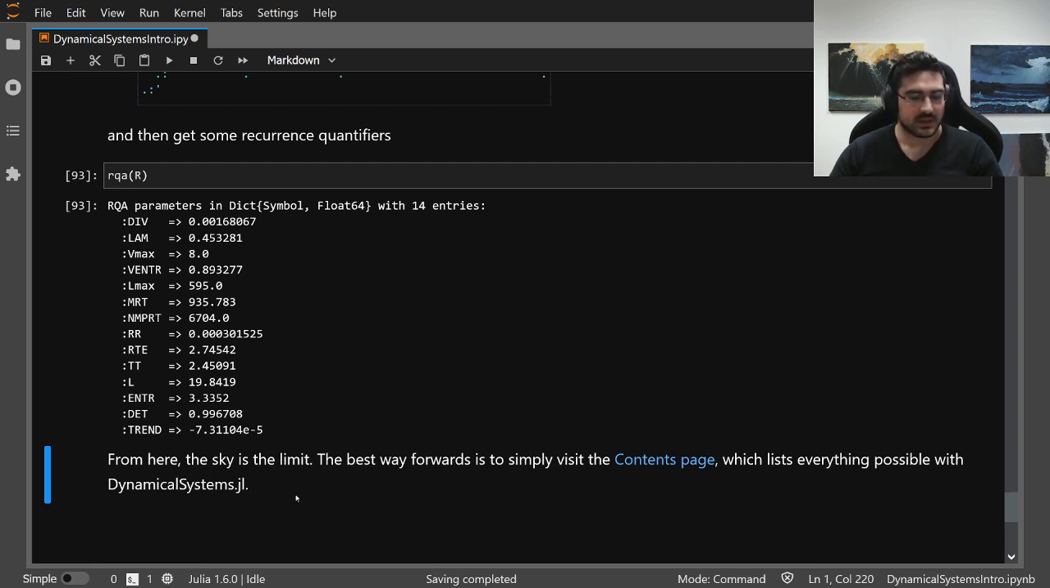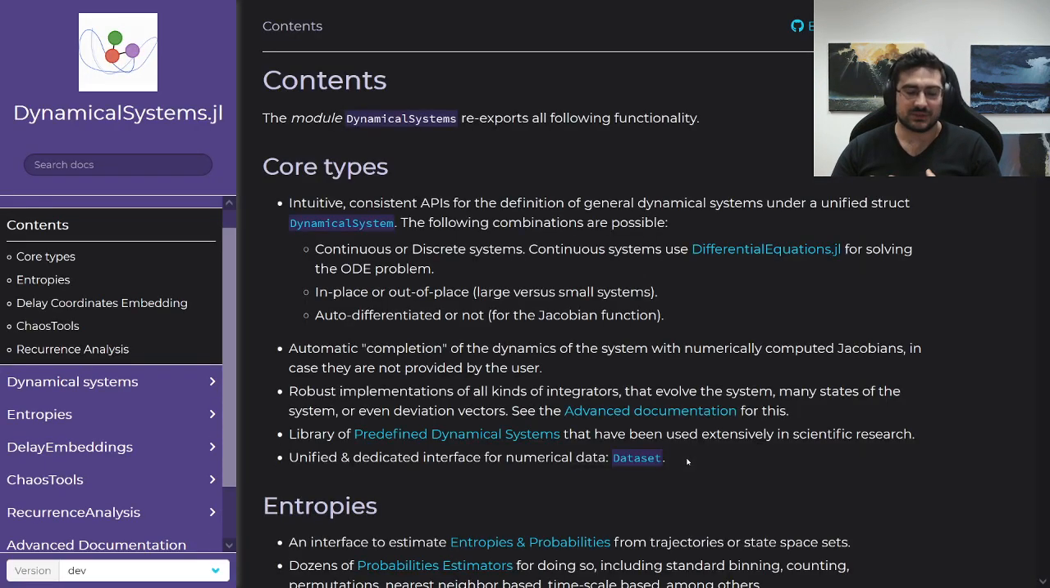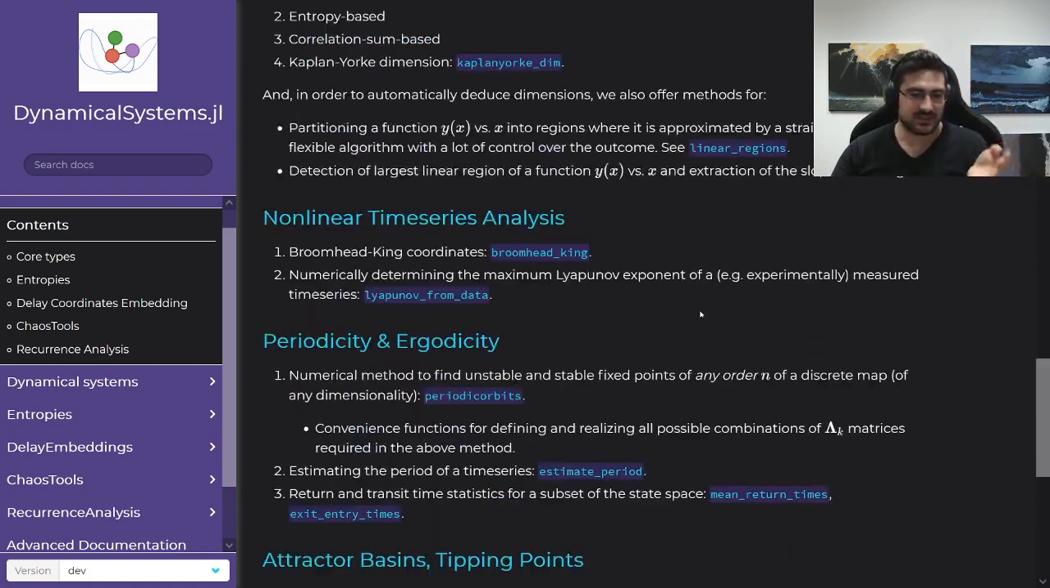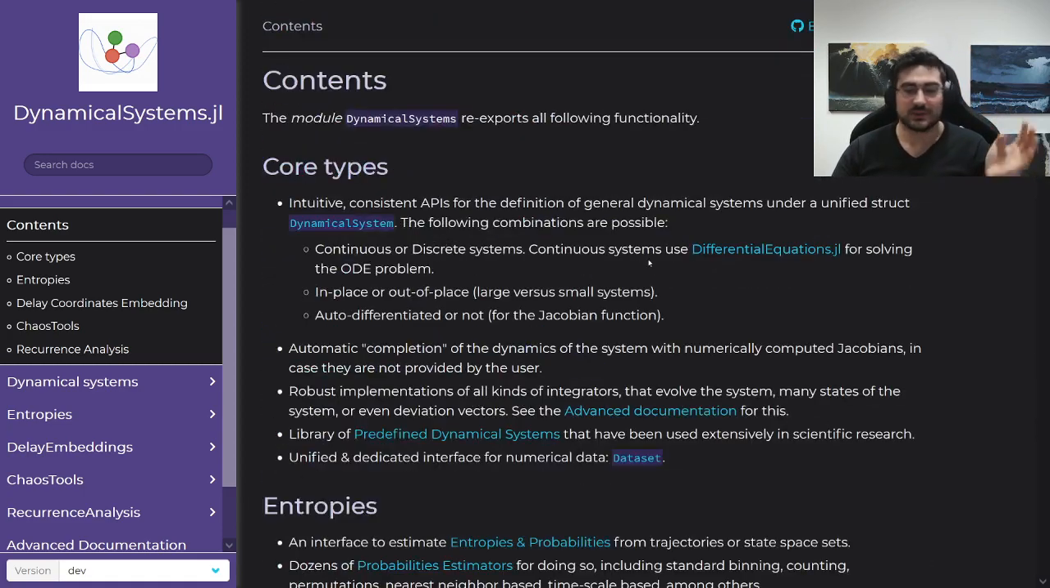And from a recurrence matrix, you could get the recurrence quantification analysis quantifiers. And that's it. The only thing that remains once you have understood the core data structures, dynamical system and dataset, is to go to the contents page of the documentation, have a look and see if there is something that you need here, or if not, perhaps even consider contributing.